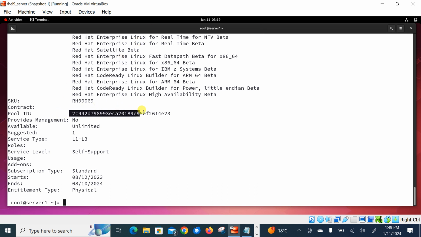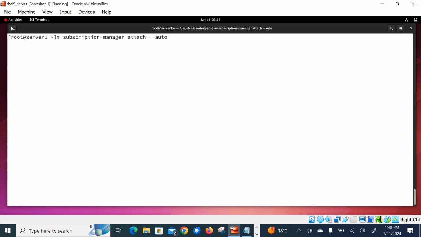This is very, very important for us, because on the basis of this pool ID, we need to attach the subscription to my system. So just attach the relevant subscription to this Linux system. You can replace your pool ID with your subscription ID, which you will obtain in the previous step. So the command is again subscription-manager, and just type attach --auto. It will automatically pick up the pool ID and attach it to your system.